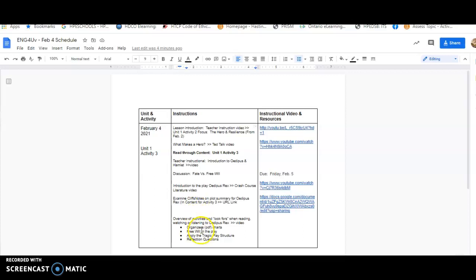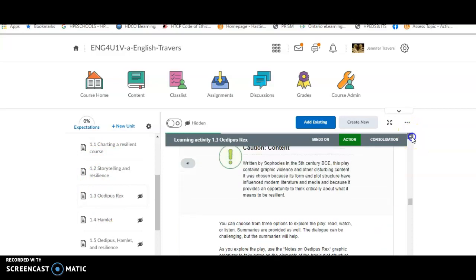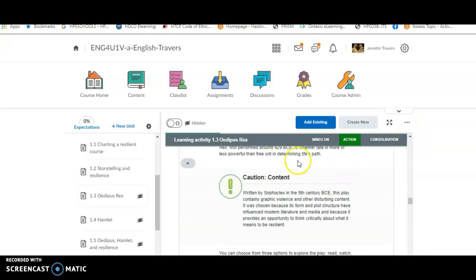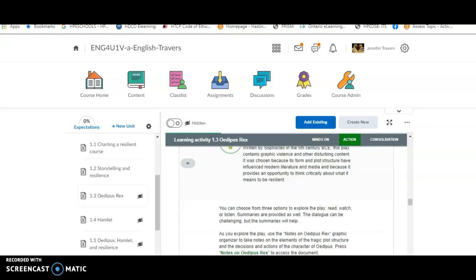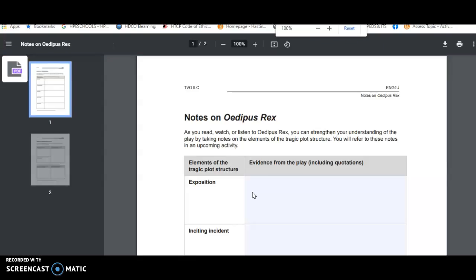So the first is that we are being asked to look at the organizers. I'm in Unit 1, Activity 3 content. And here we have some information that we've gone through, what the background information to this play is. As we're scrolling down through the content, it says, as you explore the play, use the notes in the graphic organizer to make notes. So I'm going to click on this link. You will notice that it's a PDF and I'm not able to write in that.